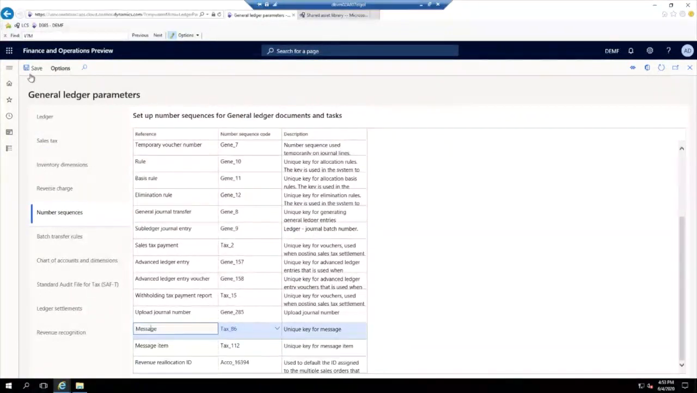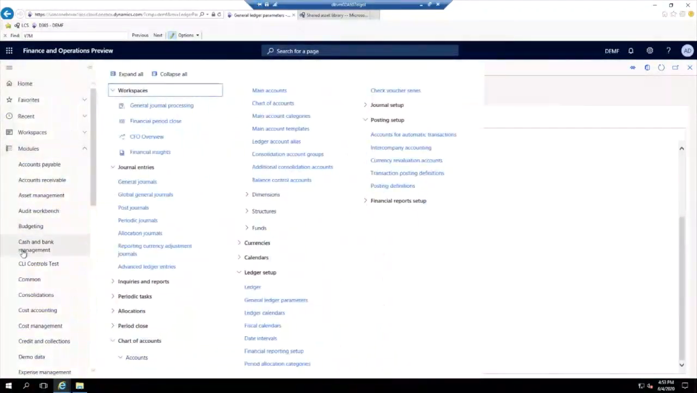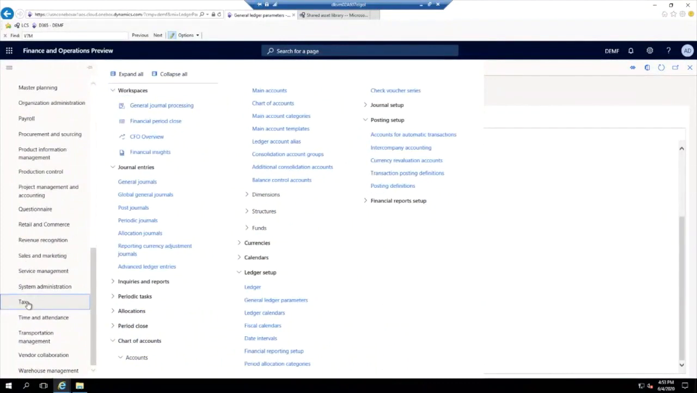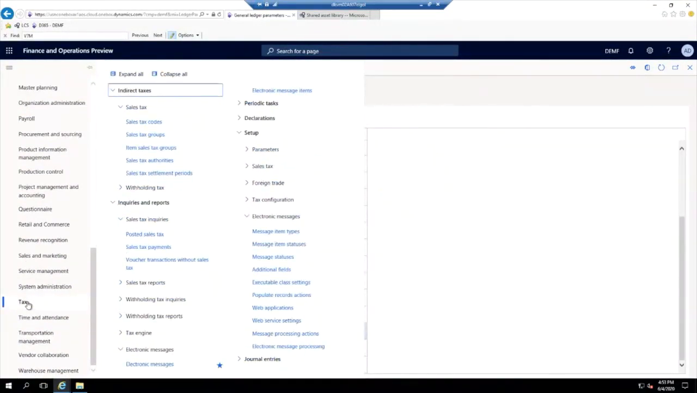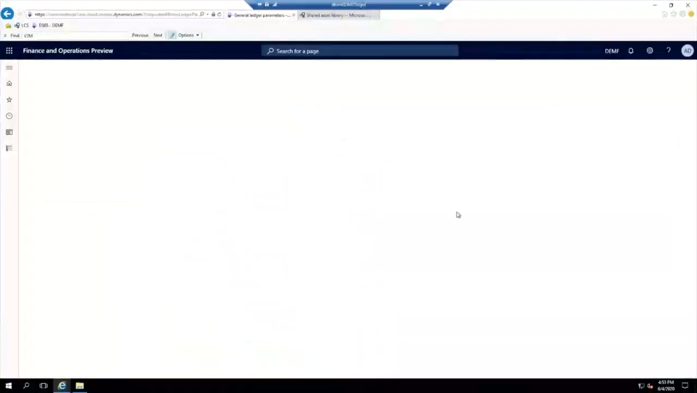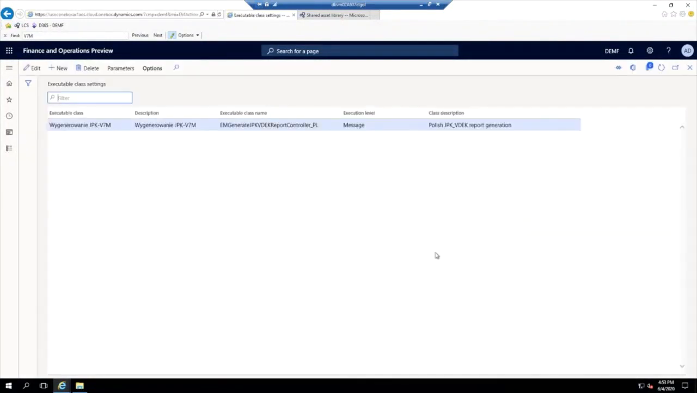The next thing we should do, and this is a mandatory step, is go to tags, set up electronic messages and initiate the executable class, which will be run during the report generation. Basically, this line is delivered here via that package, because this is a part of the electronic messaging setup. And the only thing you should do here is to initiate the parameters of this class.